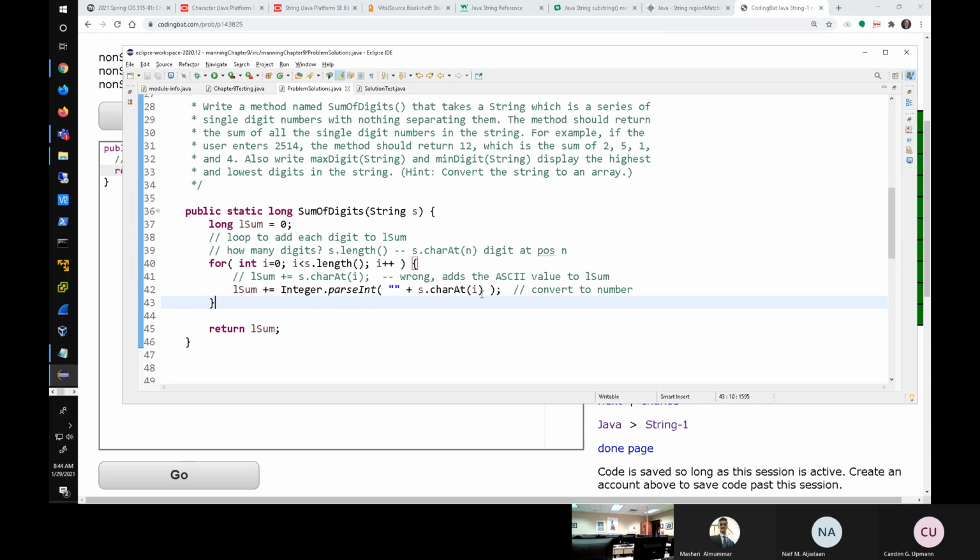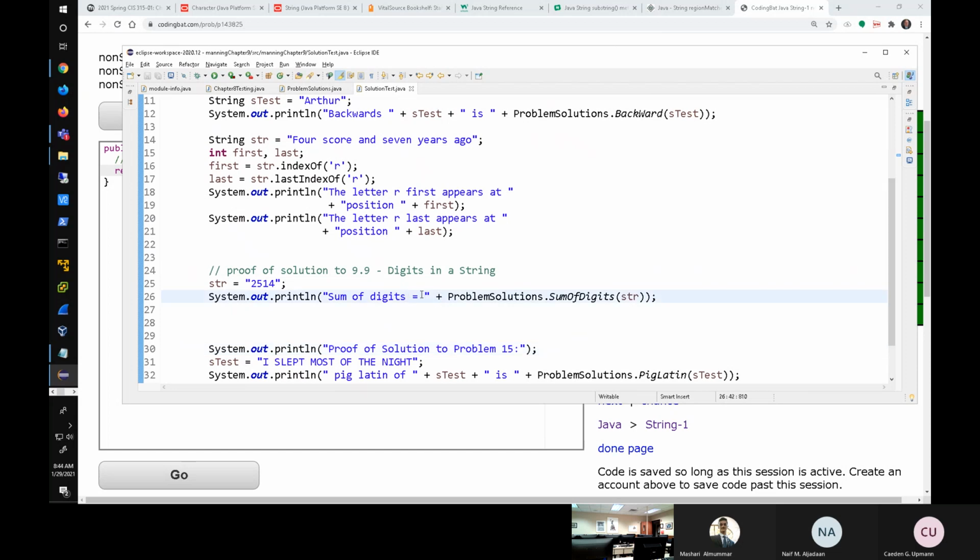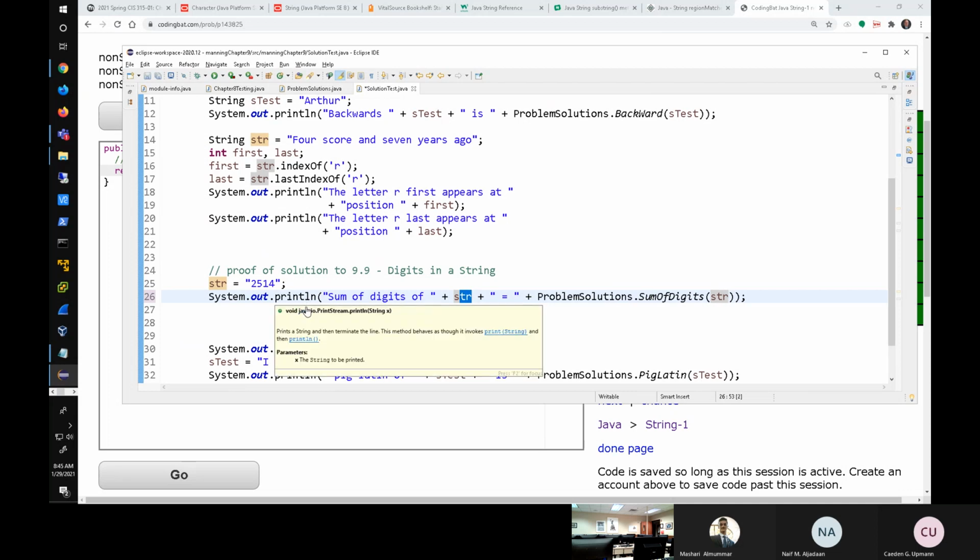Now let's see if we get the correct answer. I click run. Sum of digits is equal to 12. I actually should probably say sum of digits of what is equal to 12. Let's go back to our solution test and say sum of digits of, and then the string, and then I will say equals, oh, I forgot to put the plus. Now it's going to show the solution. Sum of digits of this string that I gave it is equal to 12. So 7 plus 1 plus 4 gives me 12. I said 13 before.